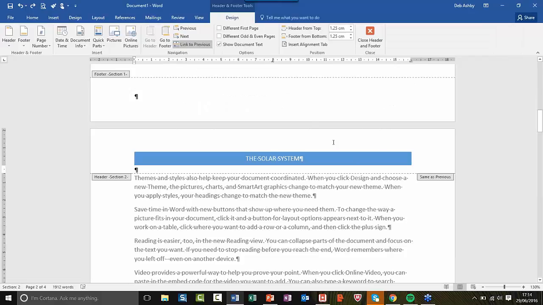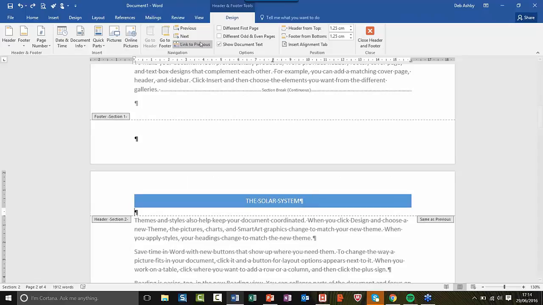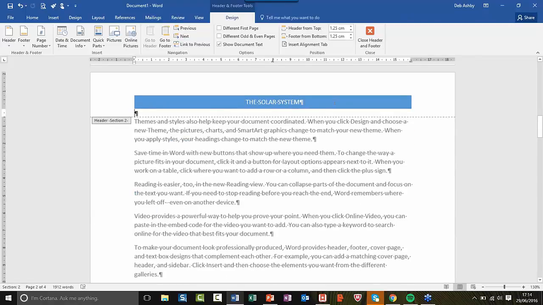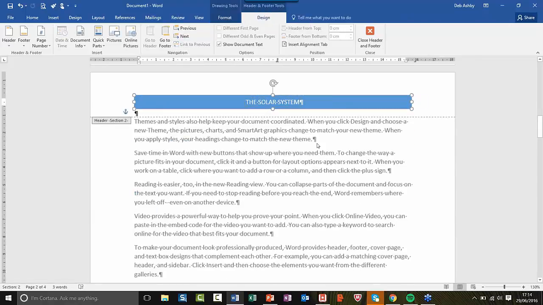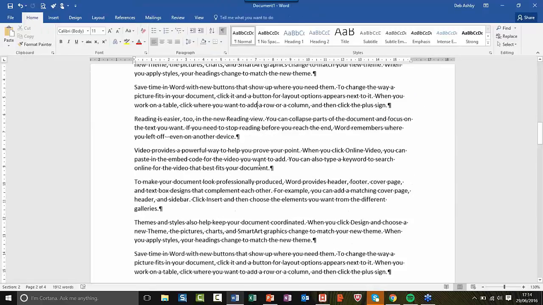Sorry, so double click in your header, and you'll also have to unlink it. So you'll see here by default, when you double click in the header, you have in your header and footer tools, it will say link to previous. So basically your headers and your footers are all linked throughout your document. So you need to make sure that before you delete it, you also unlink it. So you want to click that unlink to previous. And then you can go in and delete your header like so. And hopefully this time it will work.